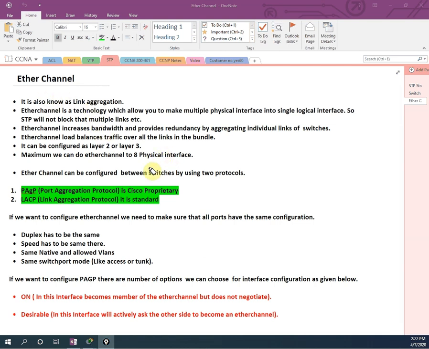Okay, so now see here, EtherChannel can be configured between switches by using 2 protocols. We have 2 protocols, that is PAgP and the other is LACP. What is PAgP? Port Aggregation Protocol. It is a Cisco protocol. Cisco developed this protocol. It is Cisco proprietary, and it will work only on Cisco devices.